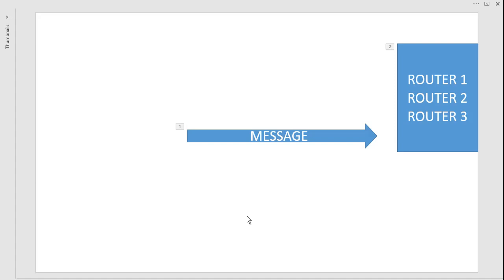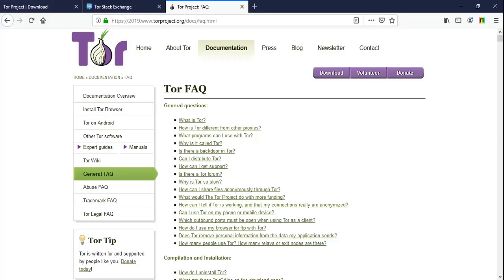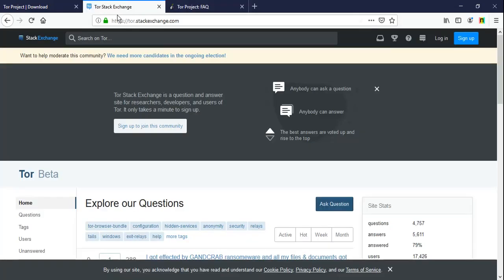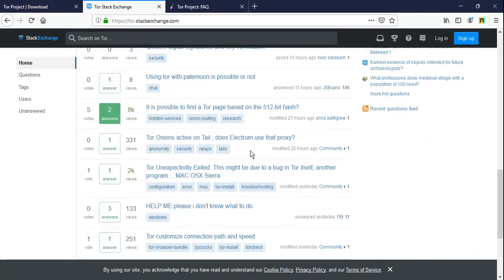Now let me show you some very important links for you. This is the first one, which is tor.stackexchange.com. If you have any questions about Tor, you can ask them here, right? It says Tor Stack Exchange is a question and answer site for researchers, developers and users of Tor, okay. So start using this website to get any help.